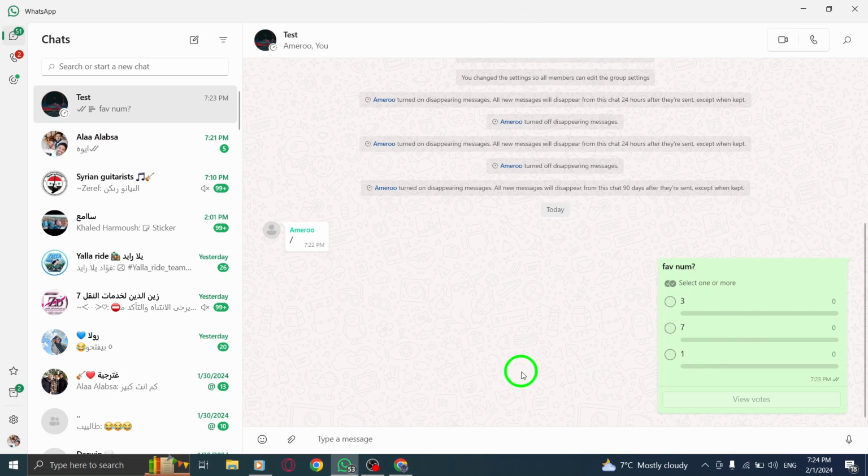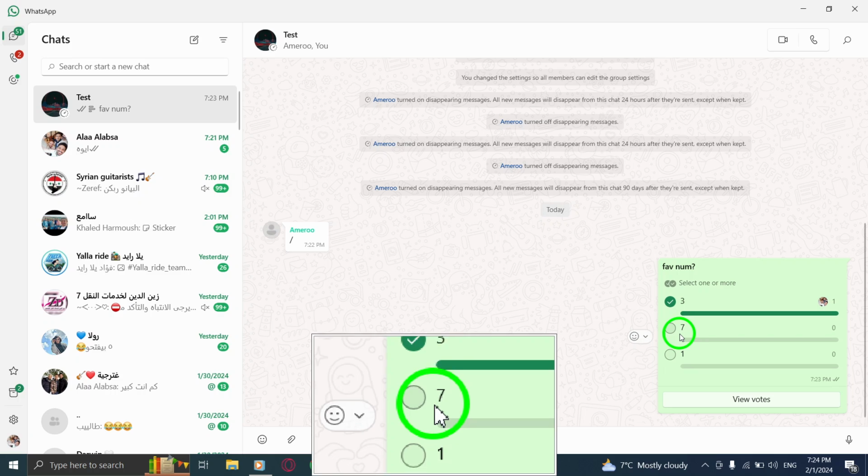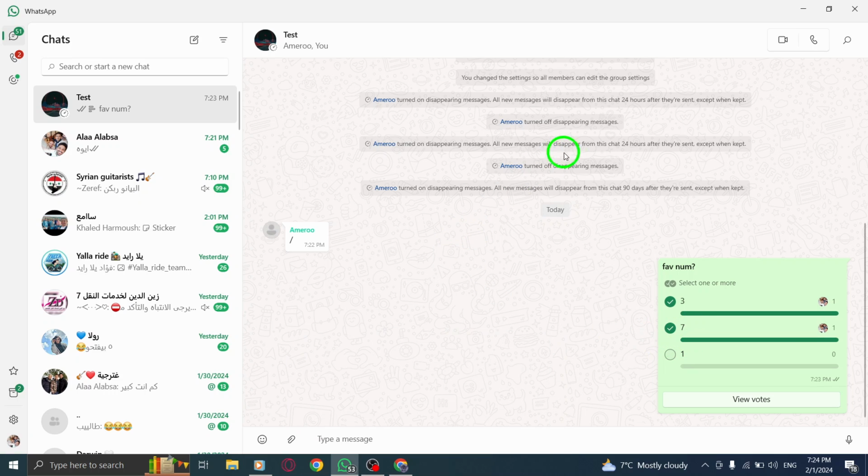And there you have it. You've successfully created a poll in WhatsApp for PC. Start gathering opinions and making group decisions with ease.